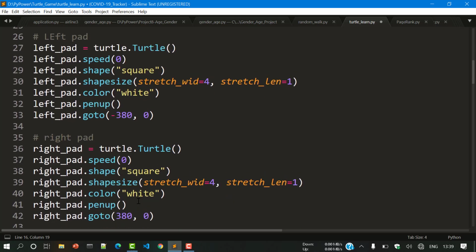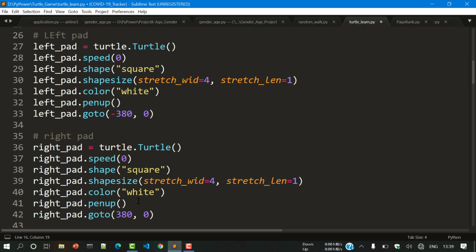Now, as we have seen, there are two pads. First is the left pad and second is the right pad. The left pad is for the player and the right pad is for the computer. So we have to configure both pads. With turtle.Turtle we will declare it, and after that we will set the shape as square, and set the width to 4 and length to 1. It will make it a sort of rectangle.